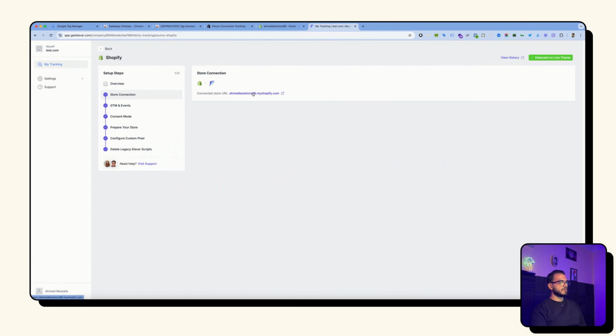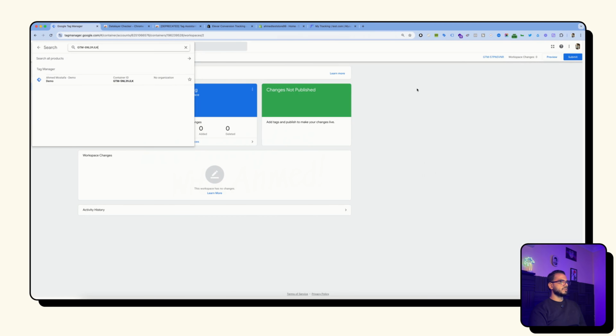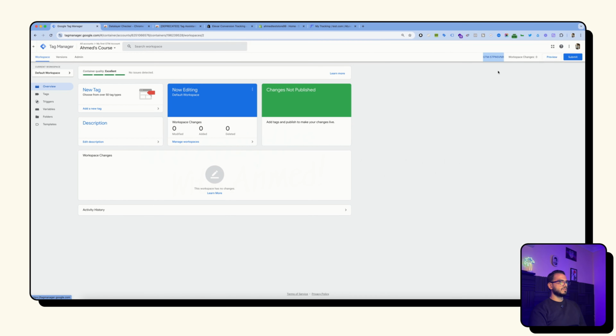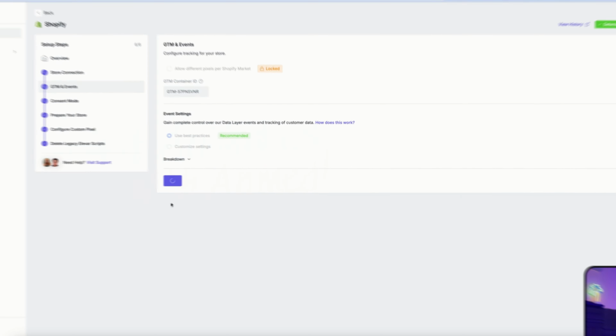So this is my other testing website. Now we're using it instead of the one that we have just created. And then within the GTM and events section, add your GTM ID over here. So let's go back to the Google Tag Manager that we have created and copy this one. So we'll be copying this ID and adding it here instead. Hit save, and that's it.